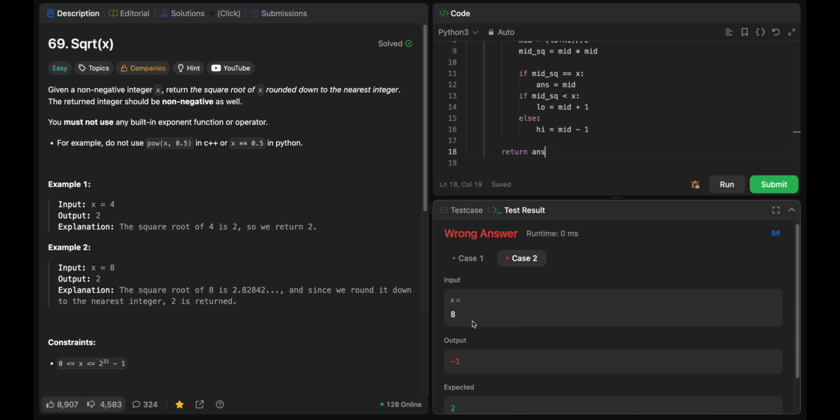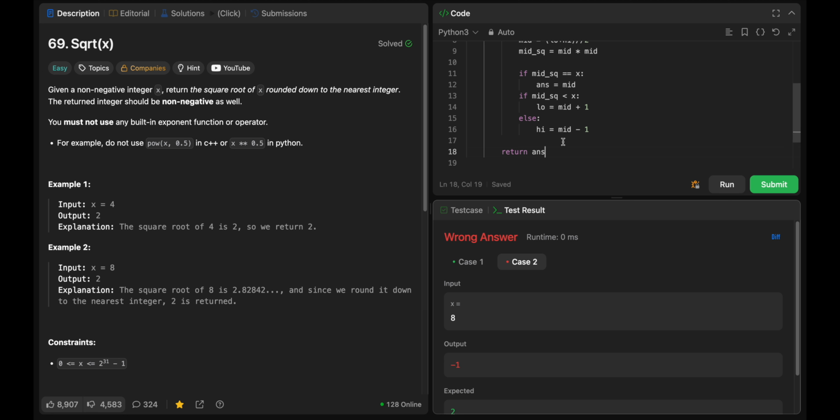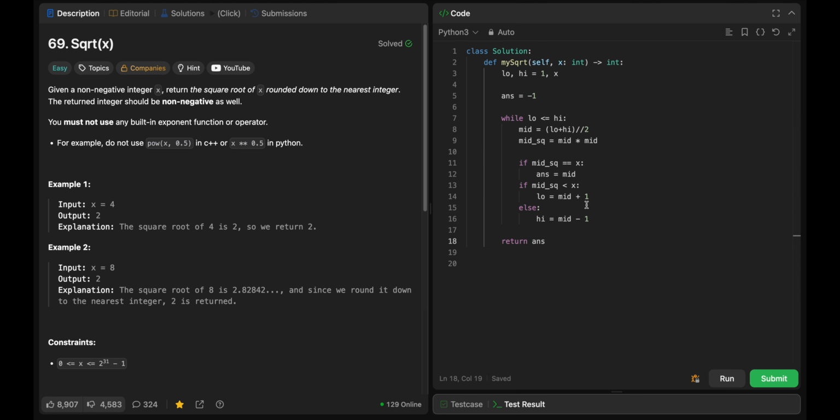Okay, so one test case is failing. Let's see where we are going wrong. Okay, the thing is mid square won't always be equal to the given target element. So it should probably be like if the square of the middle element is less than or equal to x. So in that case, we would be storing the answer.